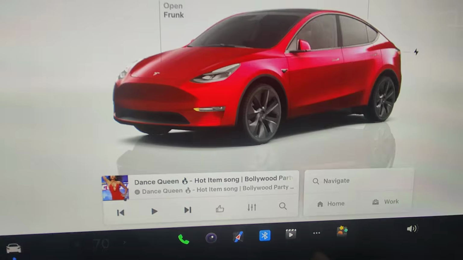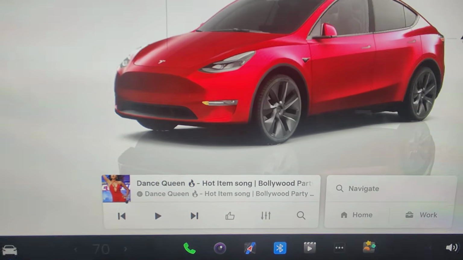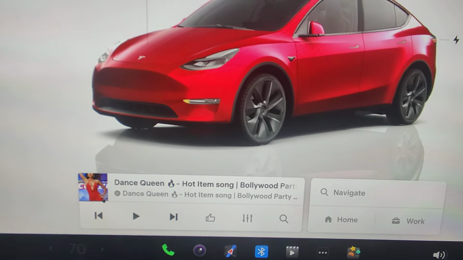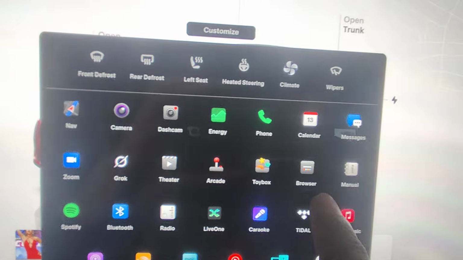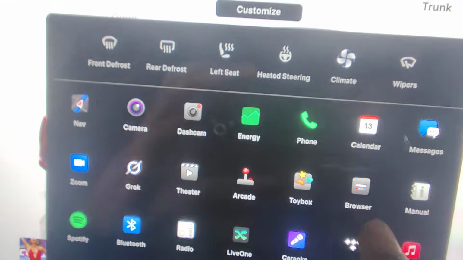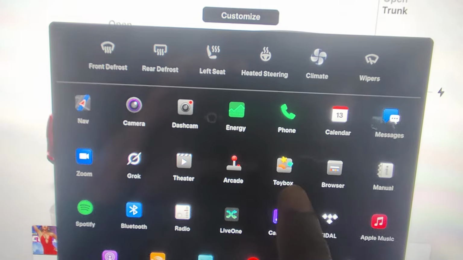So the first step is you have these three dots, which is nothing but an app launcher. So first go ahead and click this app launcher. In this, you will see this toy box. Okay. Let's go ahead and click this toy box.